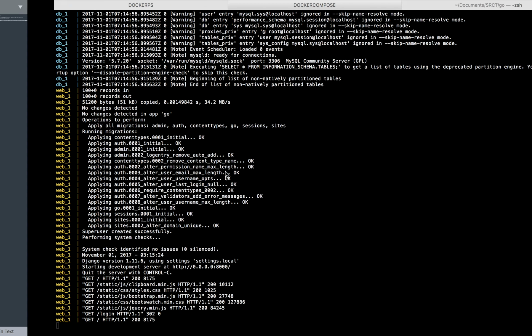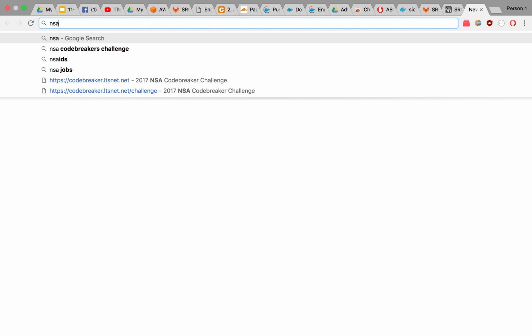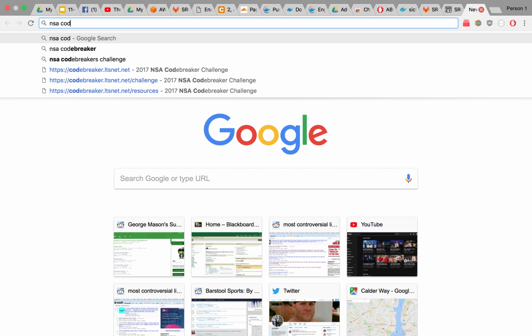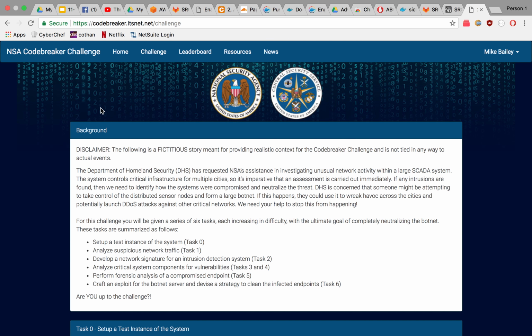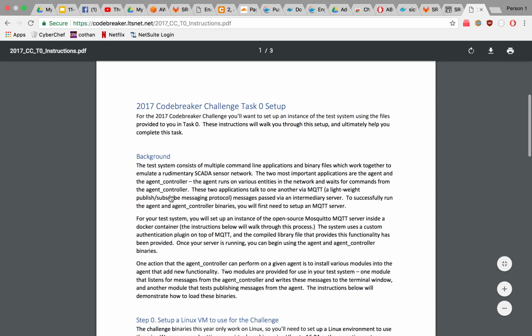Now, what was our third example? NSA Codebreakers Challenge. I'm not going to go over that actually because it has pretty explicit instructions in the challenge itself. But you're going to sign up. You're going to go to challenge. Oh, I'm already there. I'm stupid. Yeah, task 0 setup instructions.